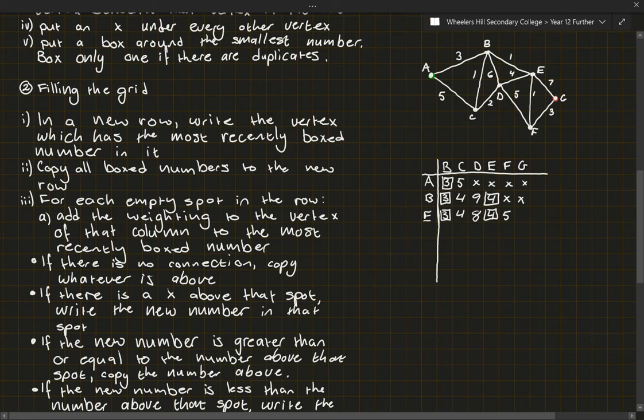E to G. We can see E to G has a weighting of 7. So I do 7 plus the most recently boxed number, and that gives me a value of 11. As again, we've completed the row, so we now box the smallest number. Nice. We can see that boxed number belongs to column C, so C is our new row.